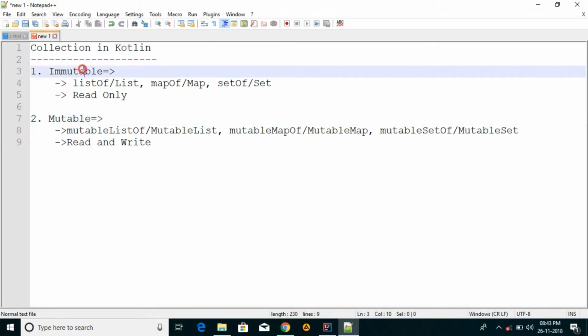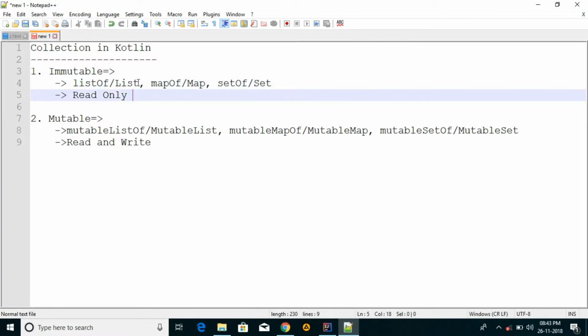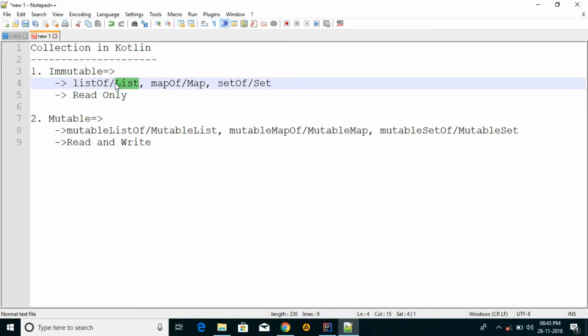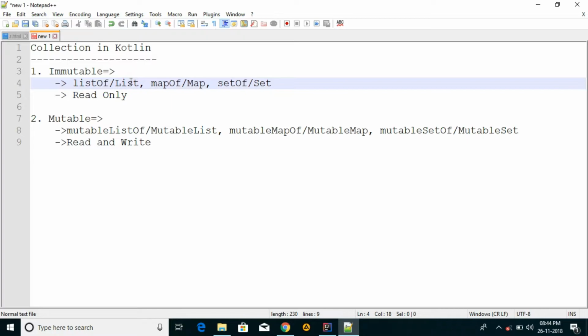So in the immutable type we basically have three types of collection. First is list. A list is just like an array, similar to an array, but in an array we have a fixed size, and in a list also we have a fixed size because it's read only. Later on we cannot add a new item in a list.